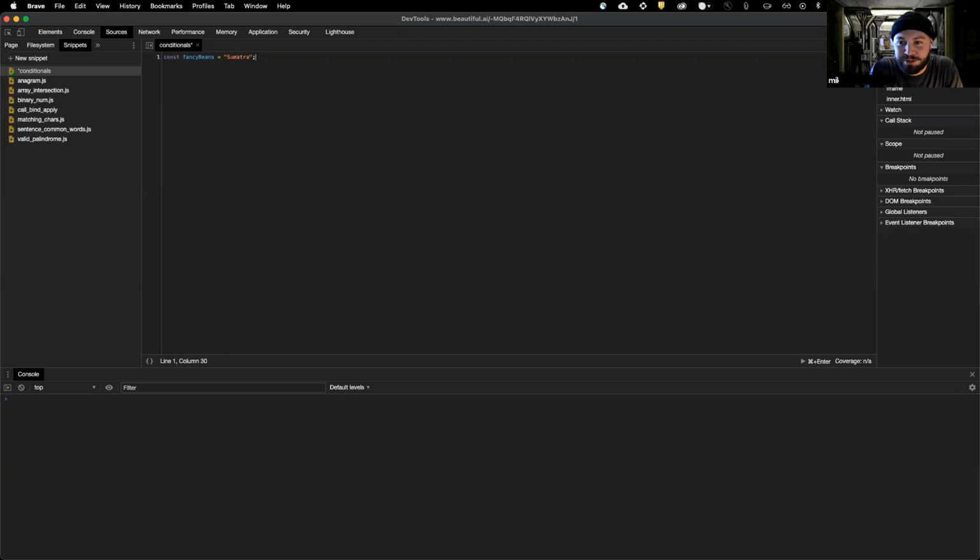Kyra, is Sumatra fancy? Is it not fancy? I have no idea. It sounds literally fancy. It sounds like it doesn't come from America. I'm pulling these out of my brain from what I've seen on the shelves at Starbucks. Yeah, that's all I know.